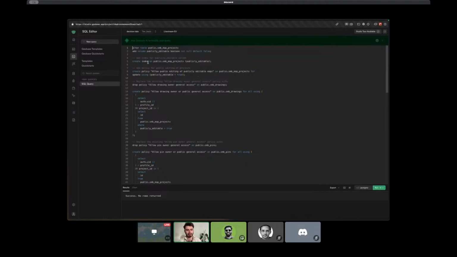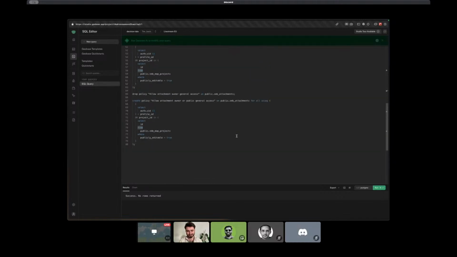Then we're creating an index for it. We are setting the row level security policies. So essentially, we're saying that anyone, either the owners or, when a map project is set to publicly editable, is going to get write access. If none of those are met, then it's not going to give you any access. That's basically what it's doing.